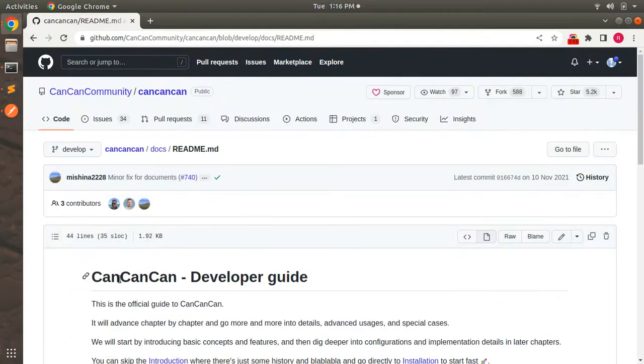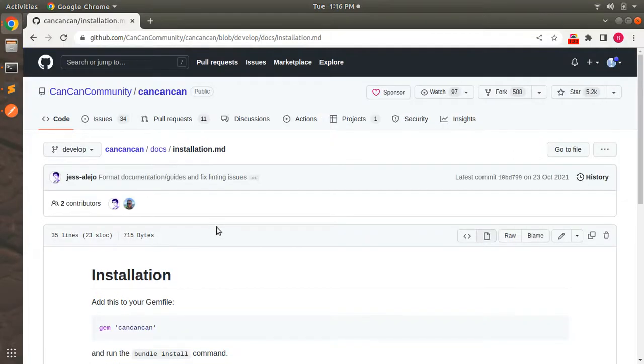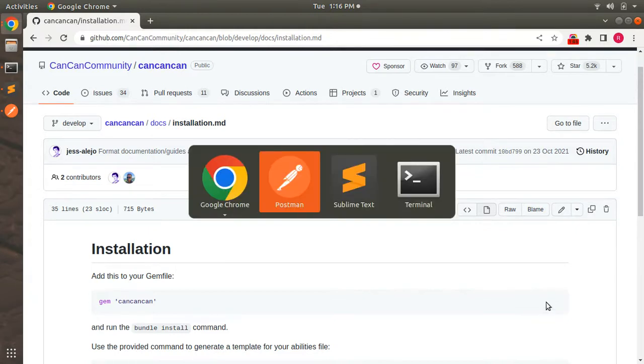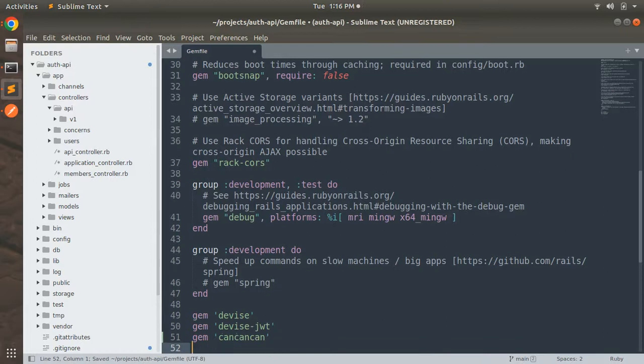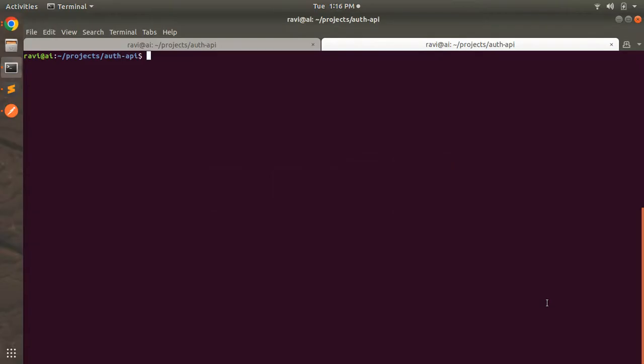In the developer guide you will find steps like introduction and installation. So just switch to the installation. From here you need to copy the gem name and paste it into the Gemfile. Open your project's Gemfile and at the bottom add gem cancancan. After pasting the gem, switch to the terminal and run bundle install.